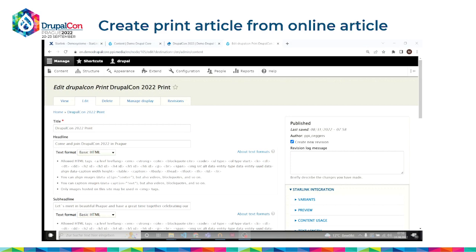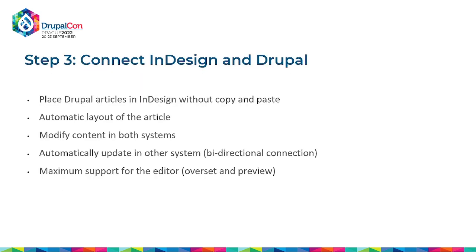So let's go on to the most interesting part, our InDesign and Drupal connection. What was our plan? We want to place Drupal articles in InDesign without the copy-paste way, because it's not so handy. We want to have an automatic layout of the article, so if you make some changes in your Drupal article, like making some styles bold and so on, you don't want to make the changes in both systems. And like I said, we want to be able to modify the content in both systems.